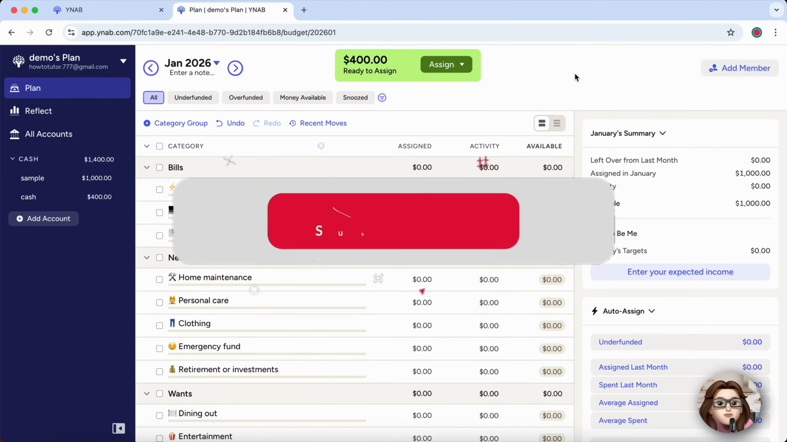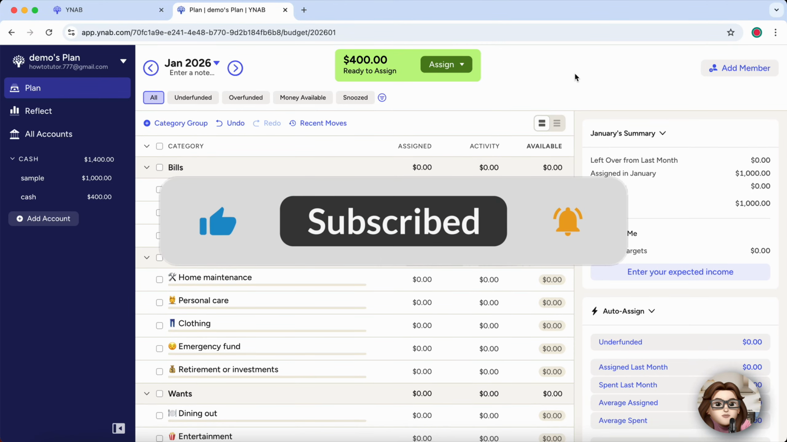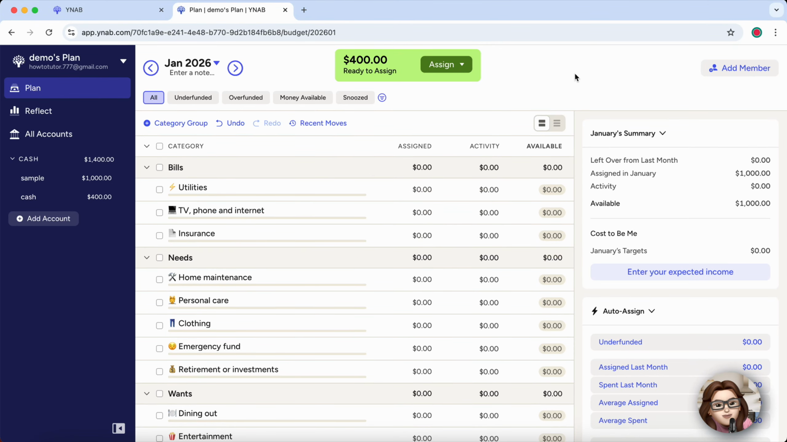In today's video, I'll show you how to use YNAB to manage your money in just a few minutes. If you're new to budgeting or want a clearer system to control your finances, YNAB is built around one simple idea. Give every dollar a job.